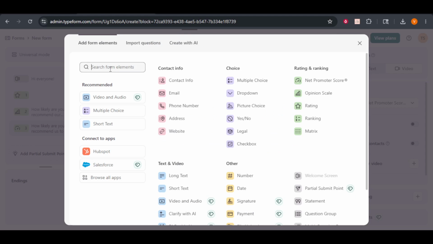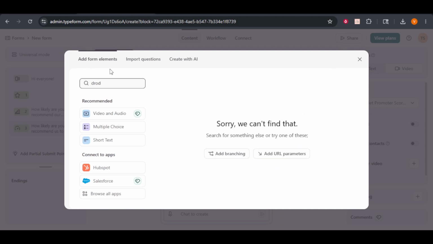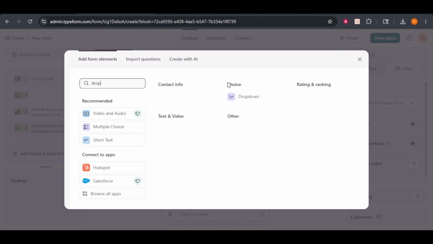Once the menu of question types appears, you have two easy ways to find what you need. You can either scroll through the list of icons manually or simply type the word drop-down into the search bar at the top to filter the results immediately. Once you see the drop-down option, go ahead and select it to add a new slide to your workspace.